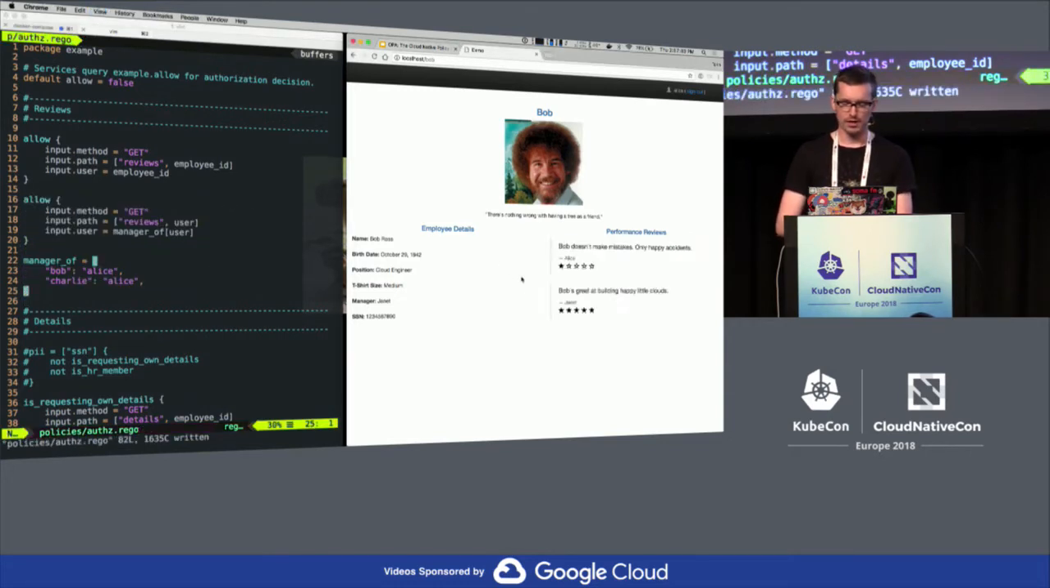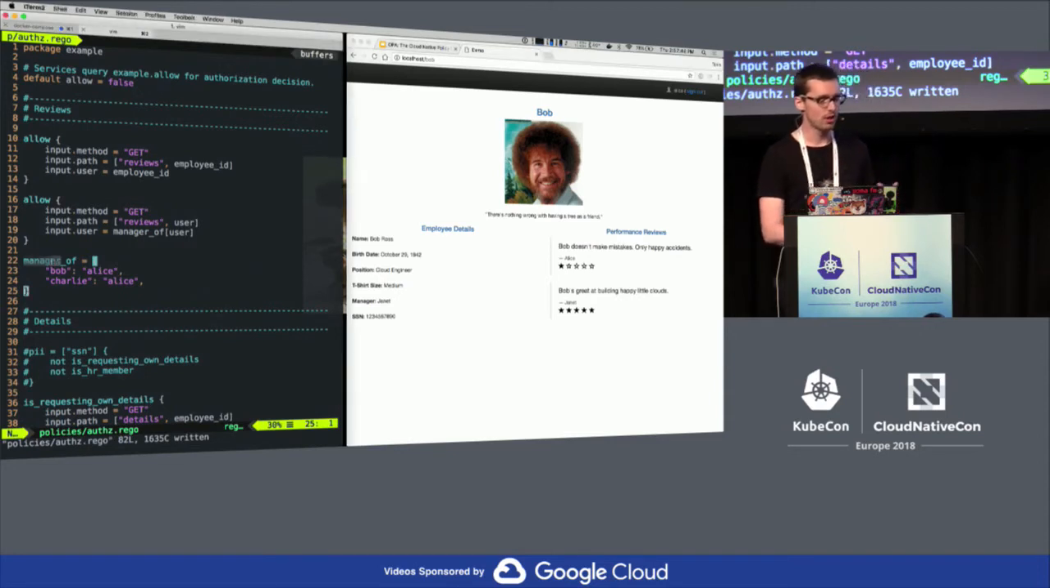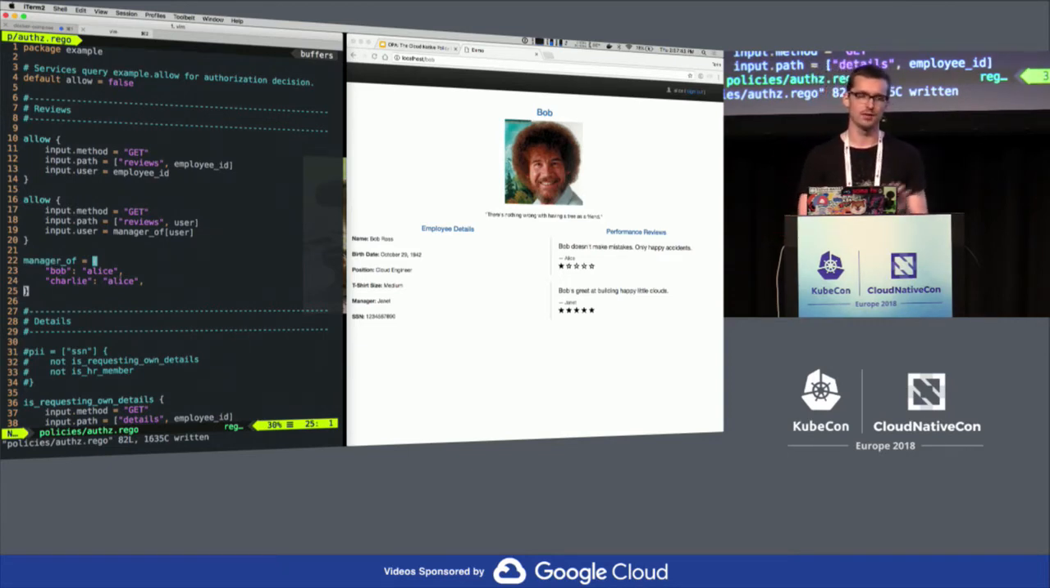And now when I refresh the page, the performance reviews show up. Now, what I've done here is I've actually hard-coded the management chain of the organization into the policy. And so I'm saying that Bob reports to Alice and Charlie reports to Alice. Now, this data is hard-coded in the policy so that it's simple to demonstrate. But you could also just load this in as raw data, like raw JSON, raw structured data, through an API.